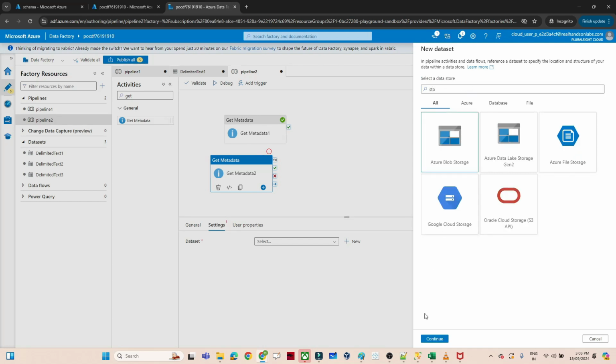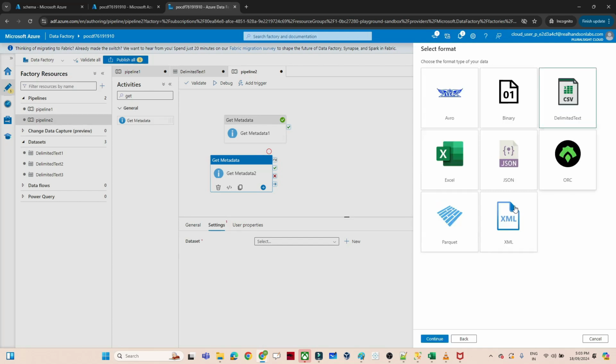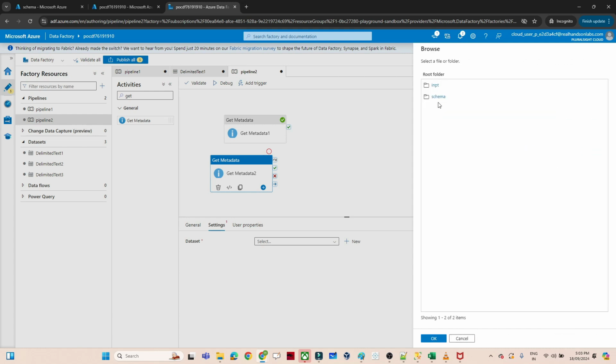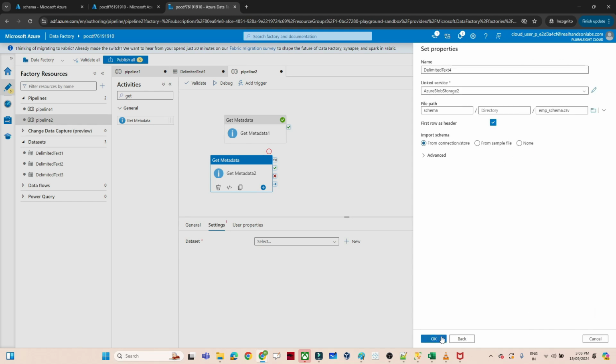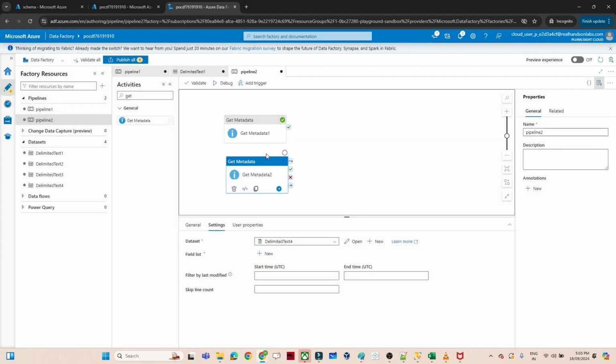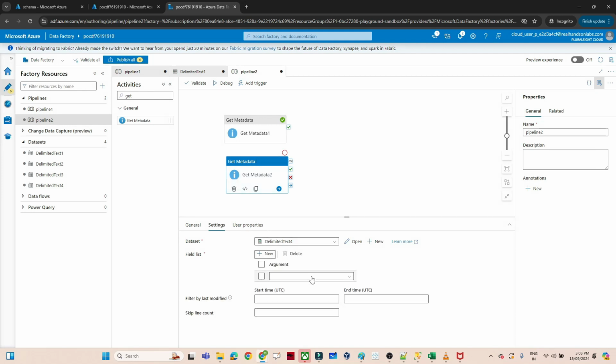Azure blob storage. My file is CSV. I select the same linked service and I'll point to the schema file, this file. Click on OK. Now these two are coming, right? So in this get metadata 2, we have to select the structure. We have to select the structure.